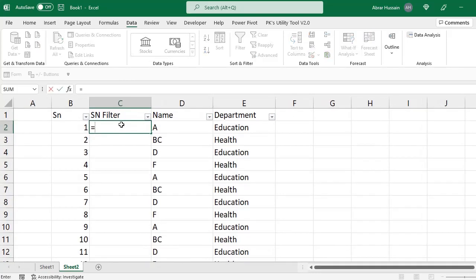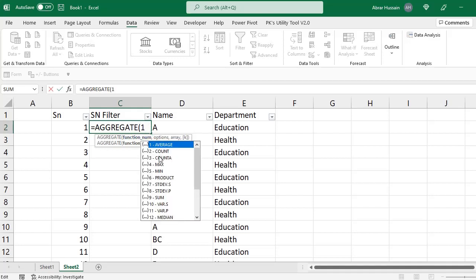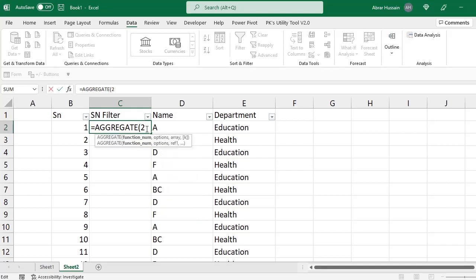type equal to, then AGGREGATE, this is the formula. AGGREGATE, now small break, function num. You type anything, so you see a lot of options: average, count, maximum, minimum, what function you need. So I need the count function, so that is 2. Count function is 2, so I just added a count function.